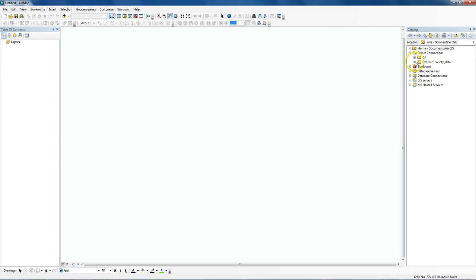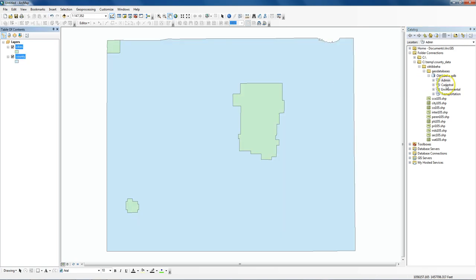We already created this folder connection or shortcut to our county data directory, so we're going to expand that. Let's expand Oktibbeha, expand our geodatabases directory, and finally expand our Oktibbeha geodatabase. Now, instead of adding each of the feature classes separately, you can click and drag a feature data set into your map. So we'll click and drag admin. We'll click and drag cadastral. You can just drop it right in the map interface, or you can drop it in the table of contents.